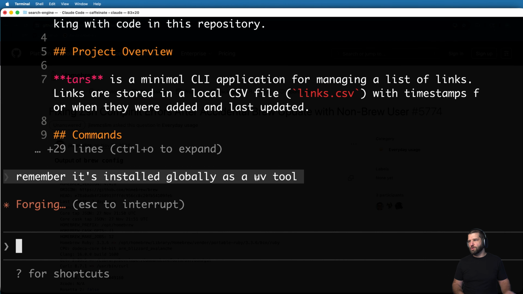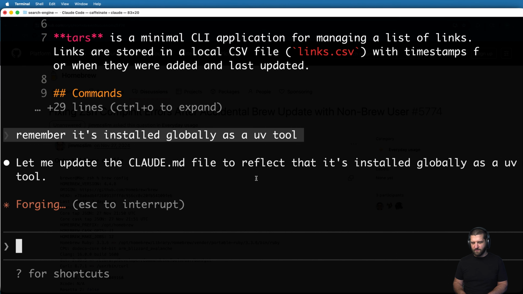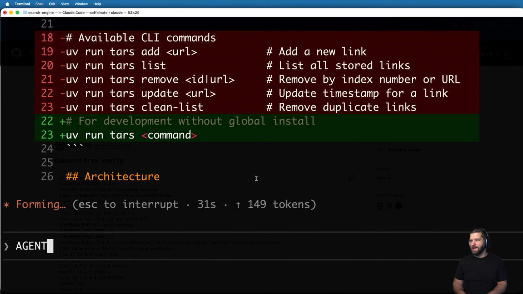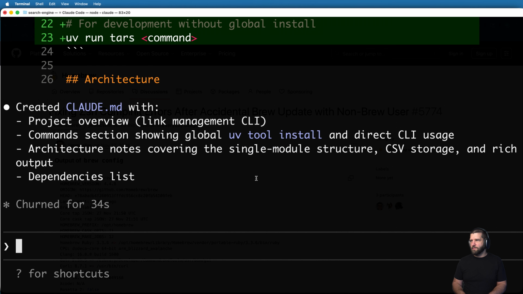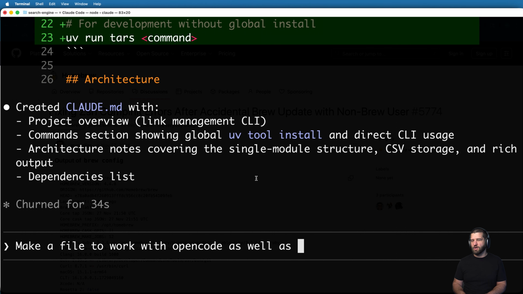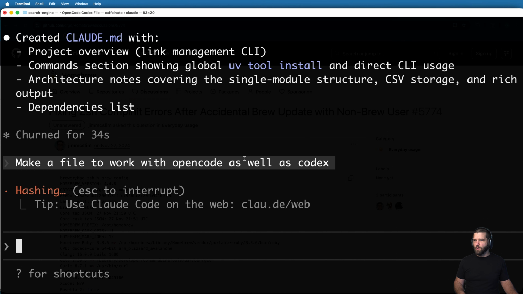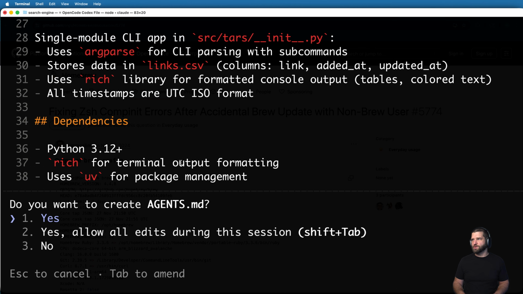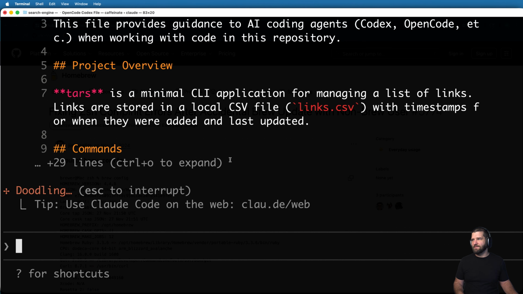And if you were to use something like OpenCode, you would do something very similar where it would actually create agent.md. So I'm going to go ahead and say make a file to work with OpenCode as well as Codex, right? Which I believe both of them use the agent.md file, but you can always tell Claude or any of the agents to help support where other things are. In this case, it's not agent.md, but rather agents.md. So I'm going to go ahead and save that file.